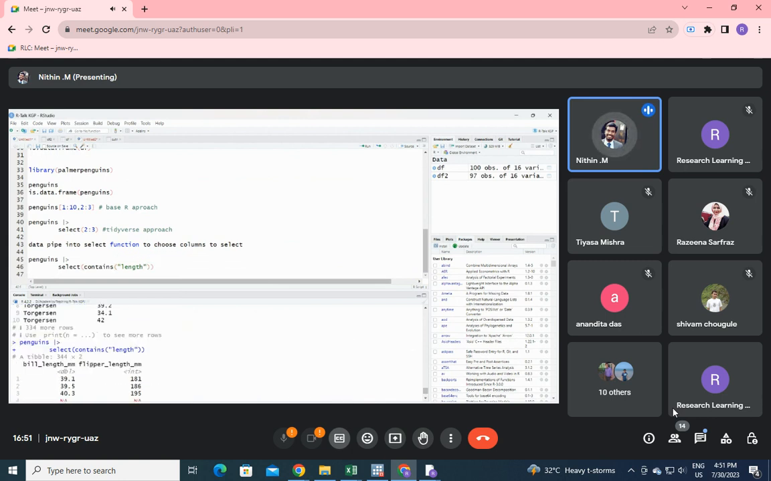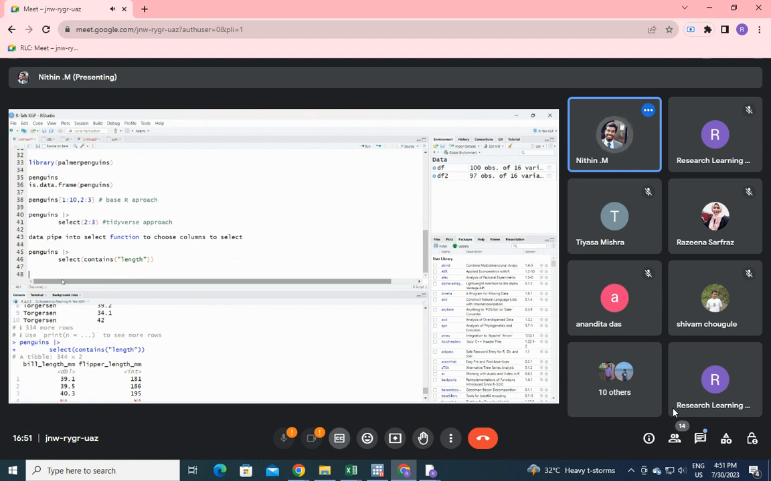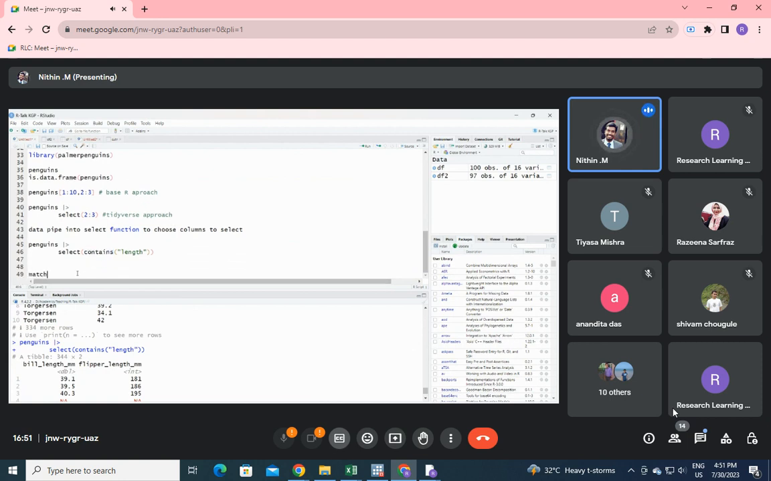So now you can see that it automatically selected the columns which contain length. You can use a variety of functions here. This is called a helper function. There are matches, starts_with, ends_with, and a whole suite of functions you can explore deeper.